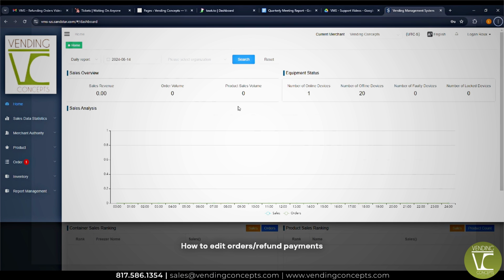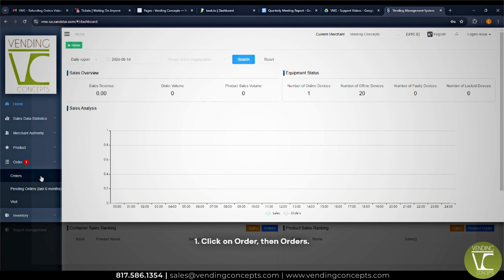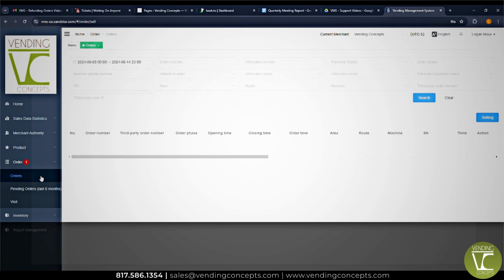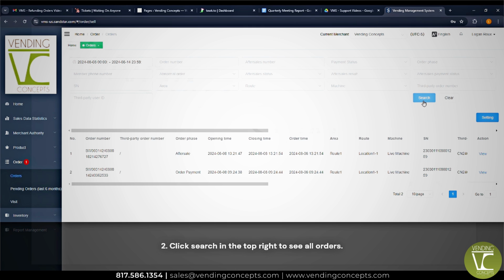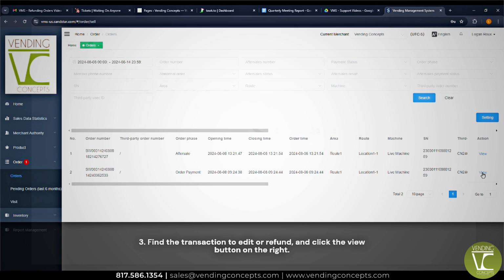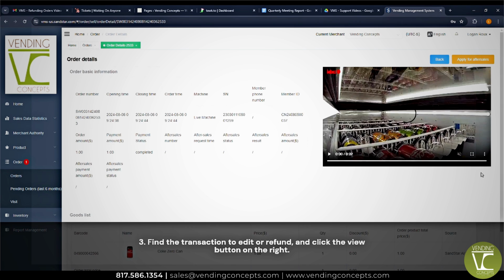How to edit orders/refund payments. 1. Click on Order, then Orders. 2. Click Search in the top right to see all orders. 3. Find the transaction to edit or refund, and click the View button on the right.